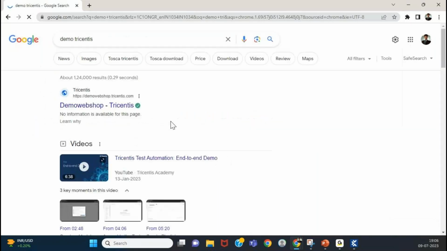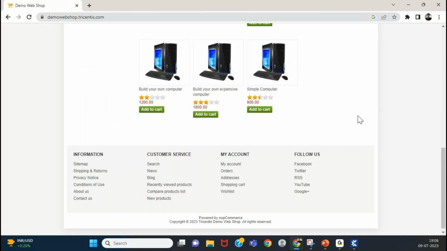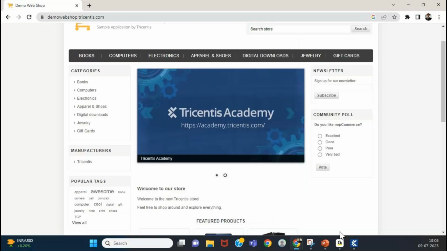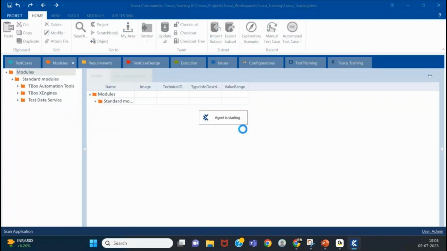We will simply try to scan a demo web shop. This is a web application, a demo application, and we want to scan this application, like create modules out of it. We can simply click on application. As you can see, there are different options given: API, mobile, PDF, remote terminal, and if we click on more, we can also scan through WebDriver, Salesforce, and file scan. In our case, currently we are going to start with application.